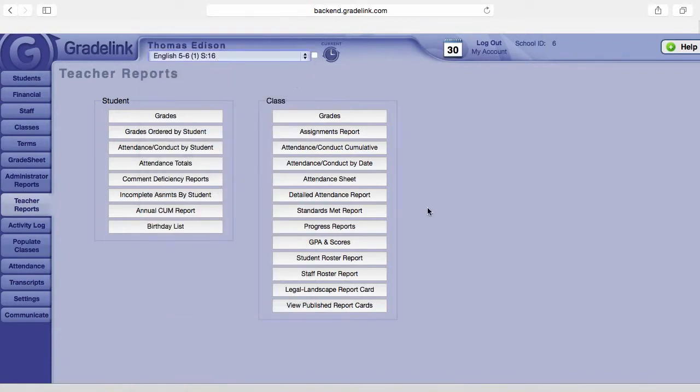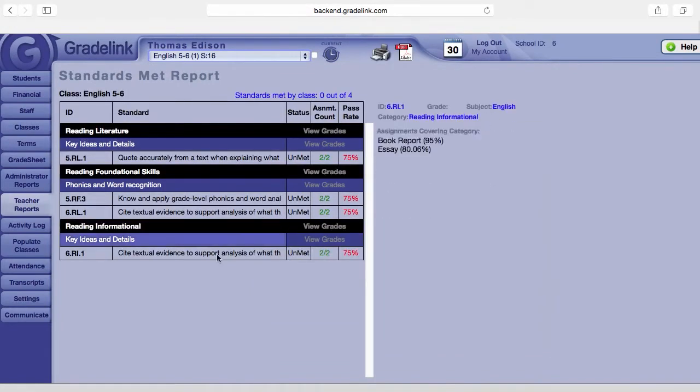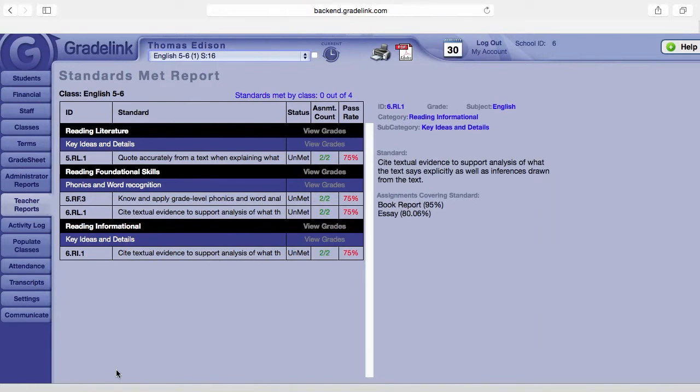And that shows a list of reports here on the right-hand side that you can pull for that class. And in the standards report, we want to do the standards MET report, which is in the middle of the list, and go ahead and click on that. And this report actually shows you the standard criteria section shows the linked assignment count and percentage of passing students. And the student average section shows how well individual students are performing on the selected standard.